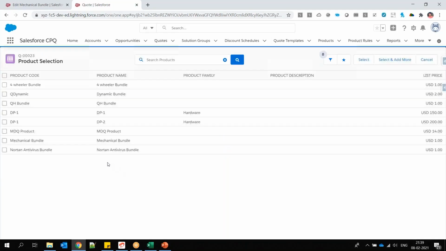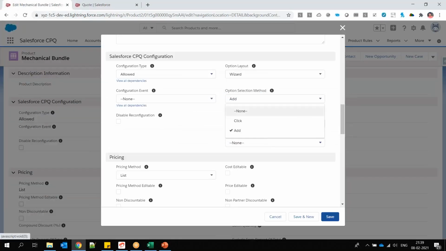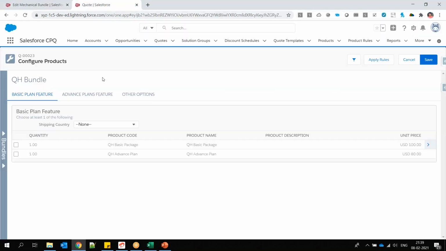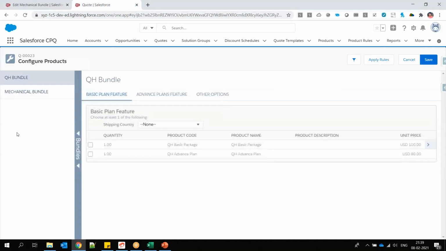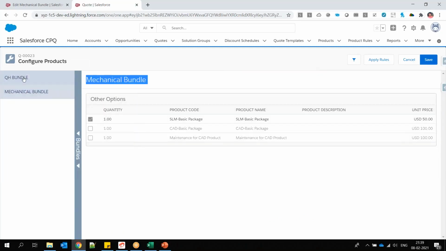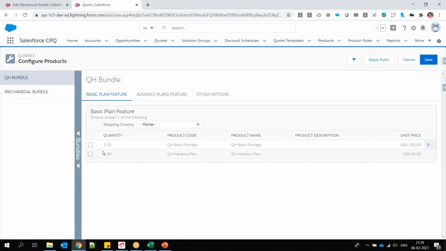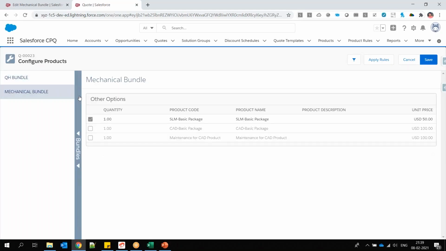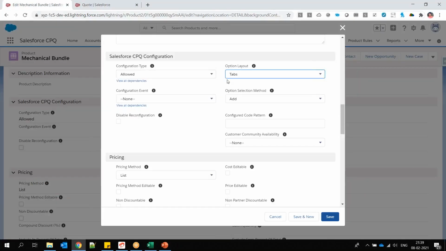So you can test these things, but I will just show you. For example, if I selected 2 bundles, so what is tabs? I will tell you. So what is this tab, right? You will get tabs here. You can see at the left side, you can click on this arrow. You will get 2 tabs here, right? The first tab is for the mechanical bundle, the second tab is for the quick heal bundle. Similarly, for your options, you will get these tabs. So it's just changing your layout. I already added this as your assignment to test these things based on your setting, option selection method, and option layout. Your setting will be changing. Any questions on this too?